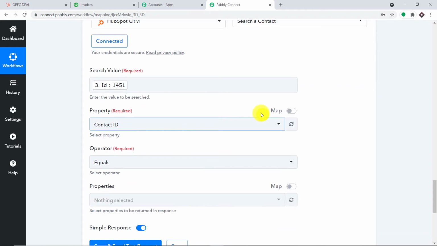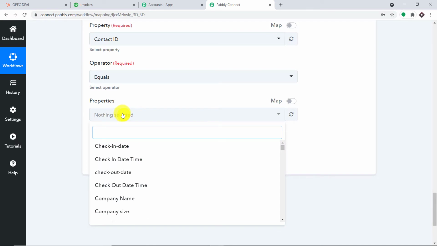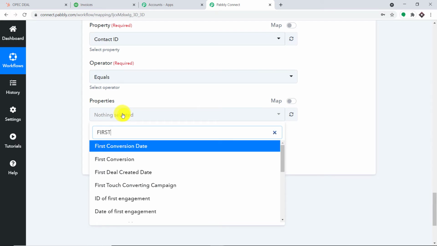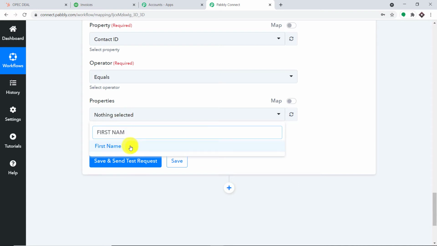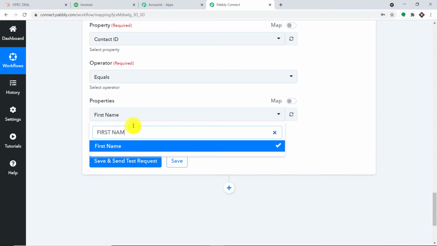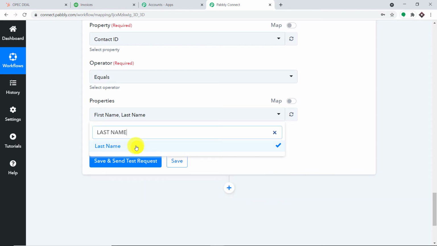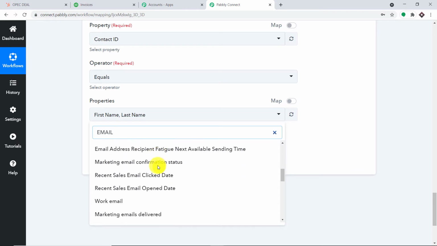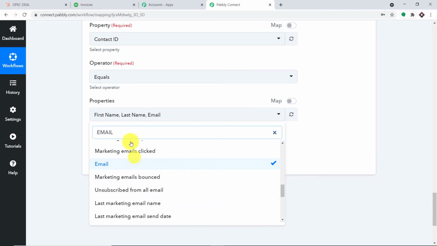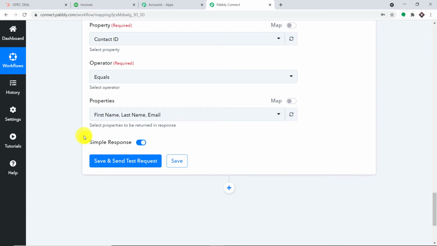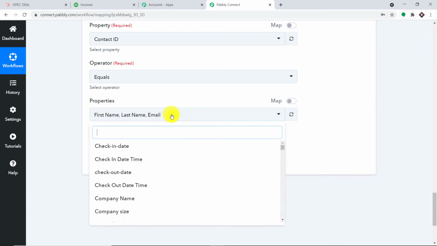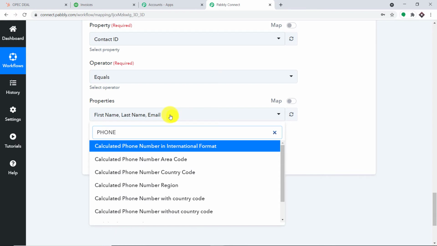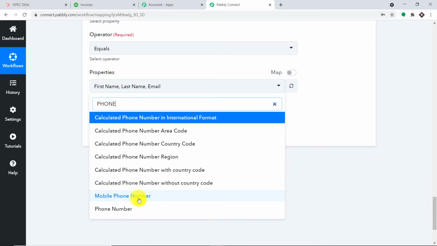QuickBooks. So in the properties, first of all, I'm going to mention first name. First name, yeah, this one. And then we want the last name. Then maybe the email. Let me remove this. Email. We actually have a ton of email fields. Yes, this is the one. In addition, we can also have the phone number. Let's go with this one, phone number.